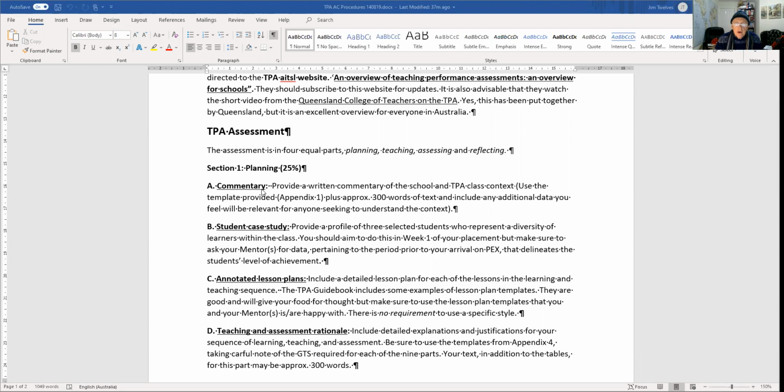So the first part, you have to dig into the school community, its context, and there's a template for you in the guidebook, so follow that. It's not hard.